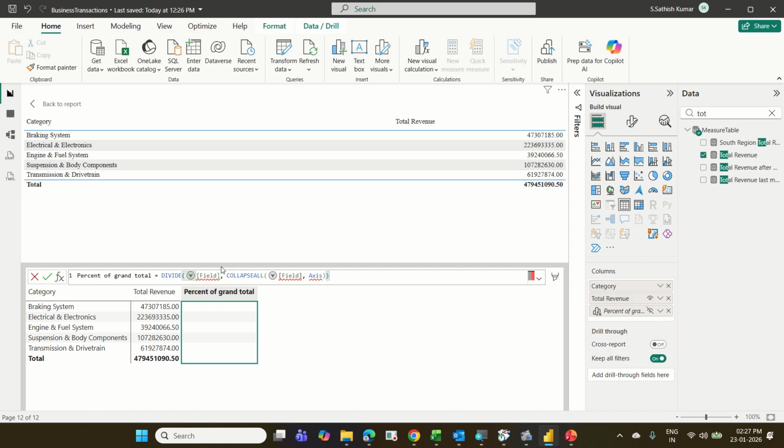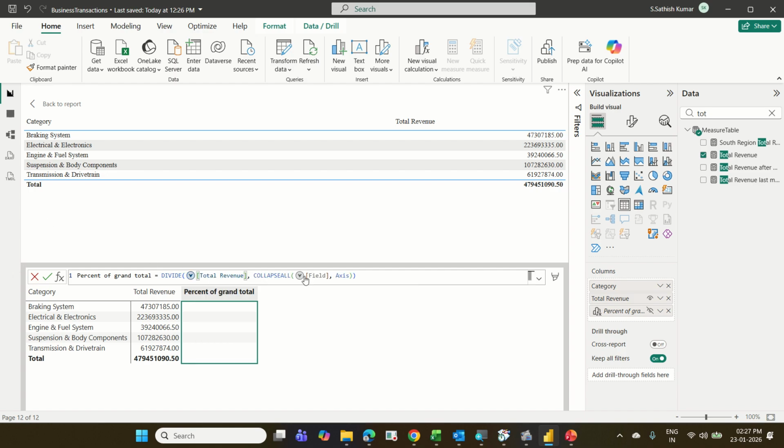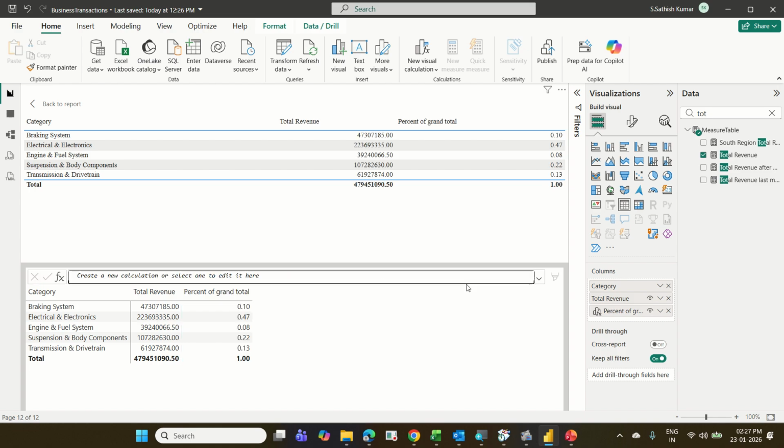Once again, it's opening something here. Based on which field are you going to calculate the percentage? I'm going to calculate based on the total revenue. So here the field name is also total revenue. Which axis? Rows or columns? I believe it's row wise. So let us say rows, because row wise I want to calculate the percentage. So divide the total revenue by each row's total revenue, the braking system's revenue out of this grand total. Enter.